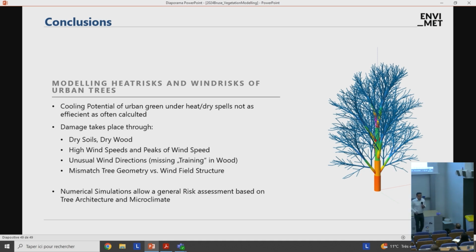There's a high probability for this tree to break. But we cannot, of course, say exactly which branch will break, because there are so many other things like pests, damages, and so on. So this maybe is a big difference to the calculation of building statics, where we exactly want to know which figure or which load is on each balcony. That doesn't work for trees.